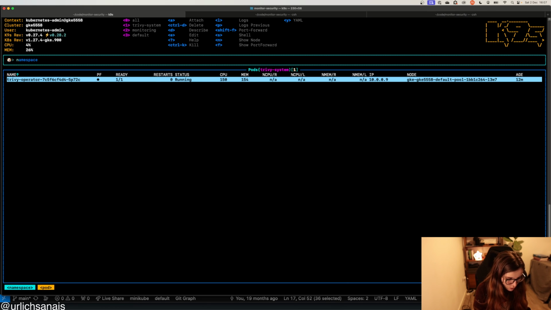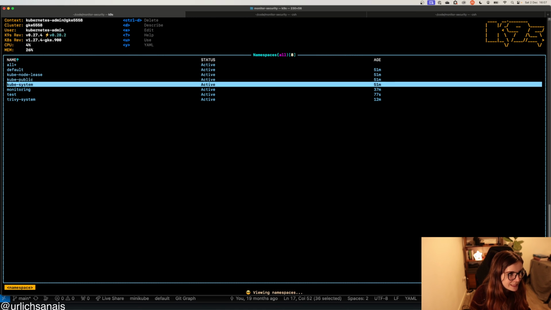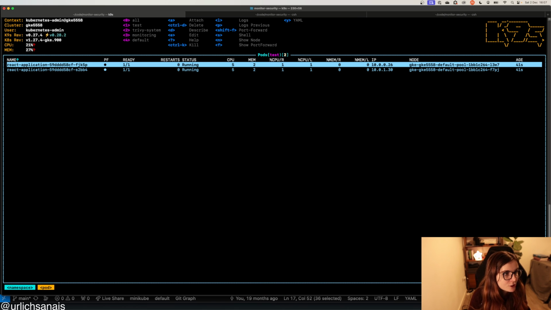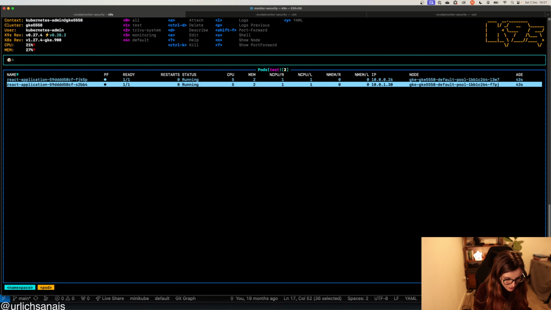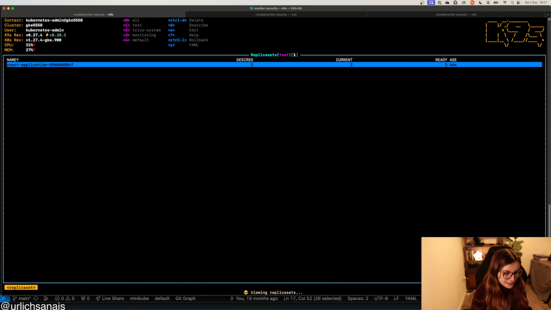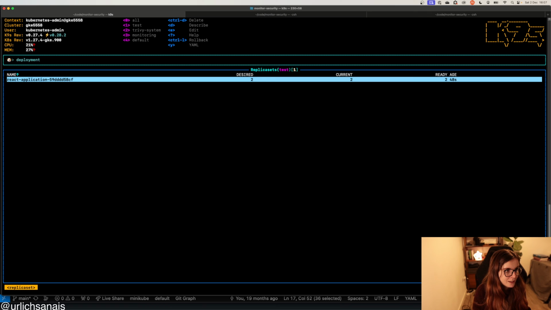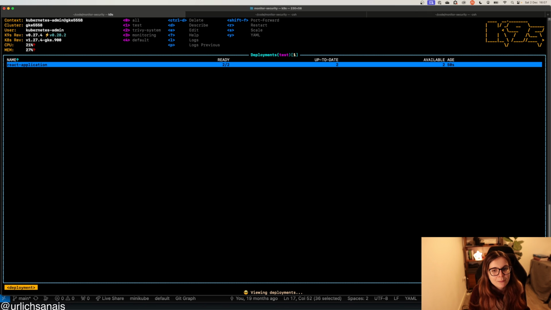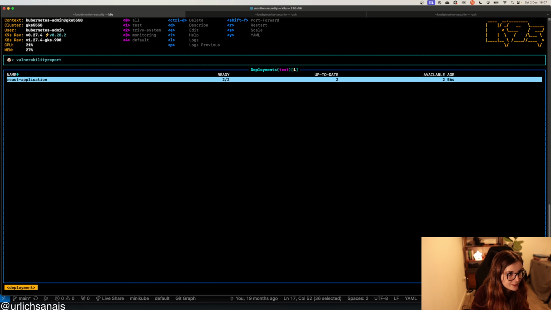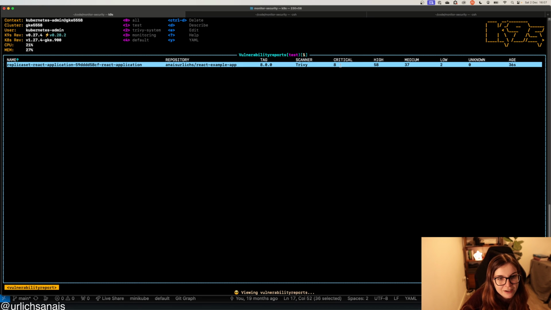So we can head over to our test namespace. Here we will see two parts because this part is our replica set, and that replica set is defined in the deployment. And here's our deployment with the two replicas. Both of them are running, and we've just completed our vulnerability report. It has 8 critical vulnerabilities in here. It's a lot. And then 58 high ones, 37 medium, 2 low. Nice.